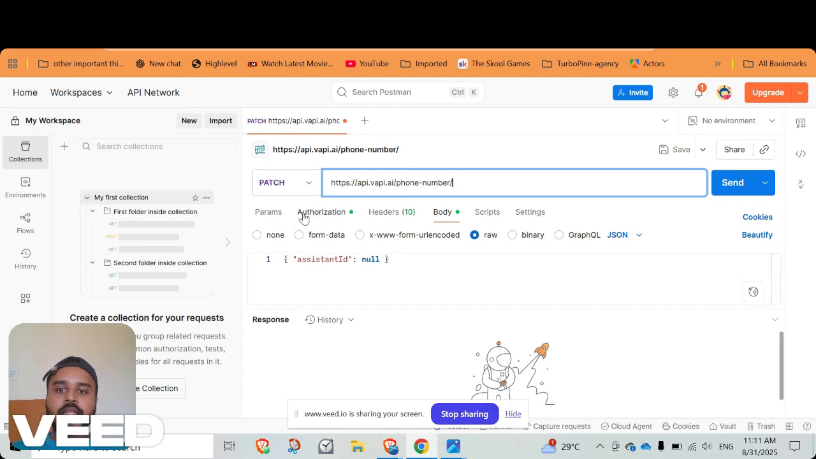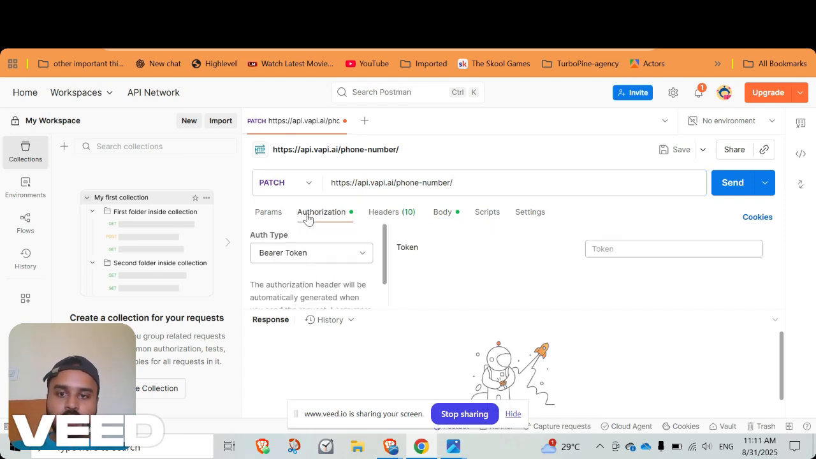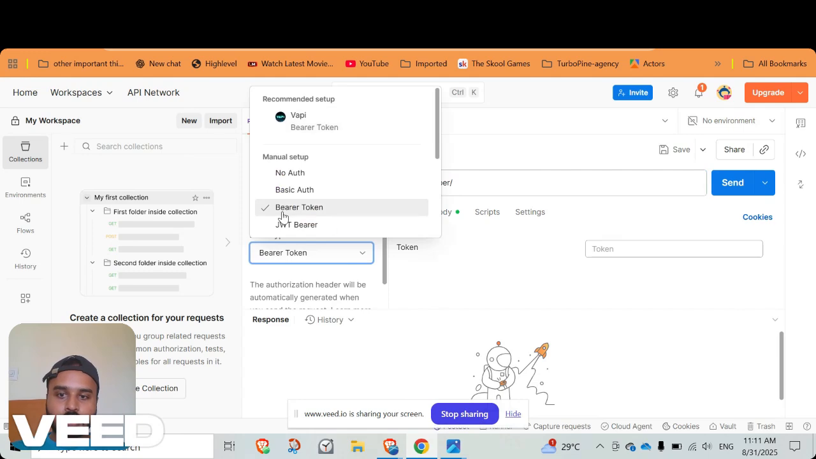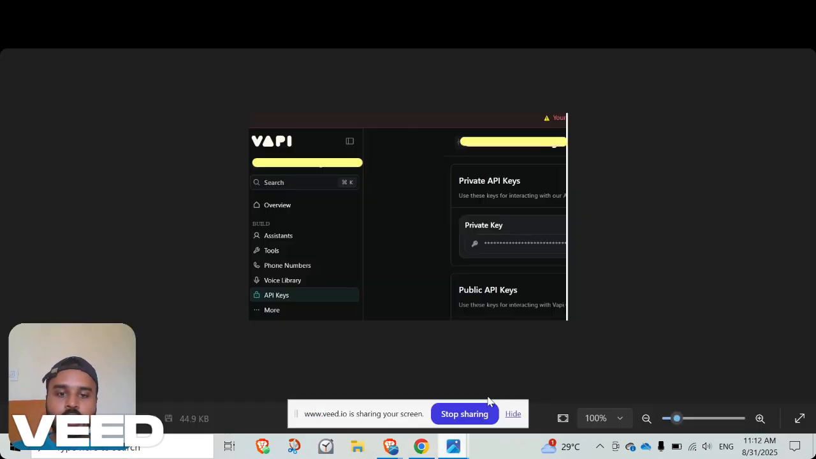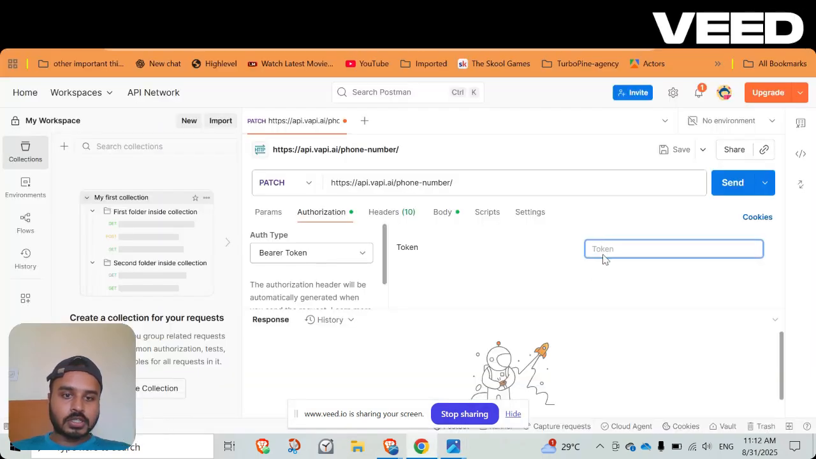Then the next will be authorization, and here we choose Bearer Token, and we put our private Vapi API key. Where do we get this? On the Vapi dashboard, under API keys. If you look for the private key, just copy it and put it under the token section here.